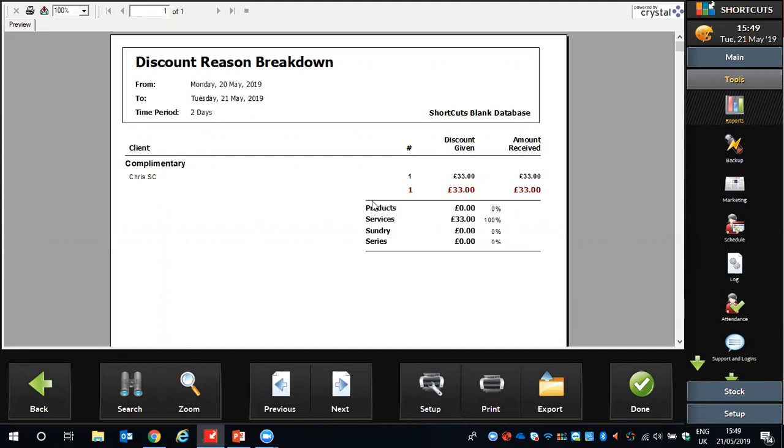Okay. Underneath, we can break it down between what the discount was given against. So was it given against products, services, sundry, or series? Again, our sundry is like our gift cards and our gift certificates, and our series is a series of services purchased at once. So that could be something like 4 blow dries. Okay, so we can see there again our discount reason, complimentary, how much money was given and how much money was received. So this was a 50% discount given.